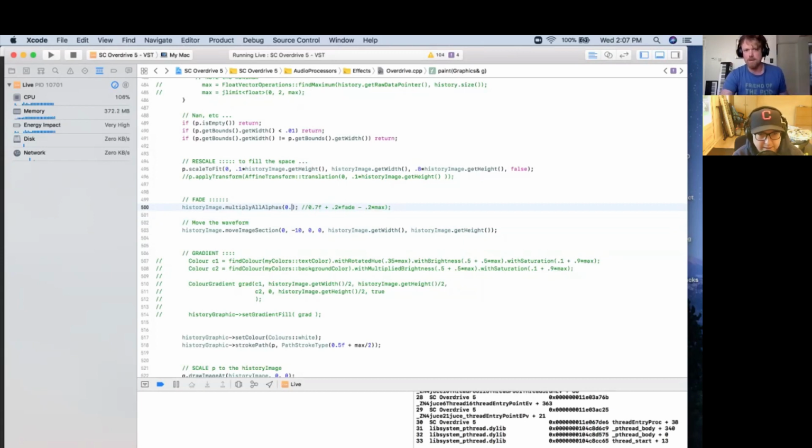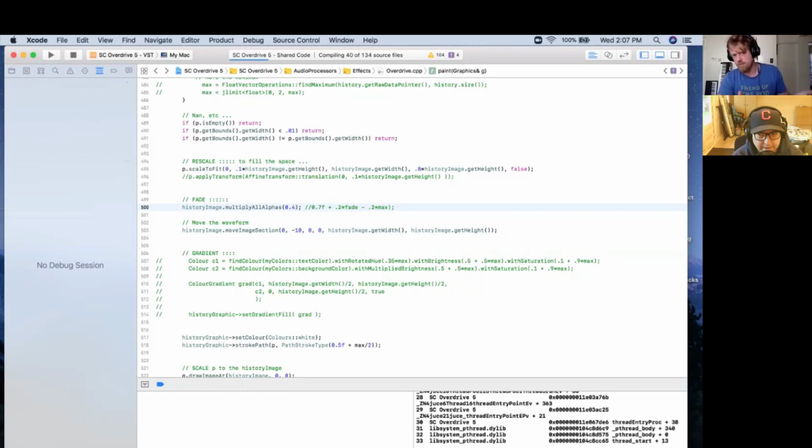0.4. What's going to happen? That should make it fade more quickly or less quickly? Less quickly.